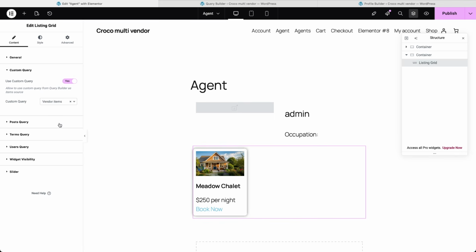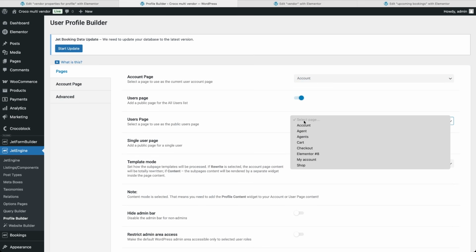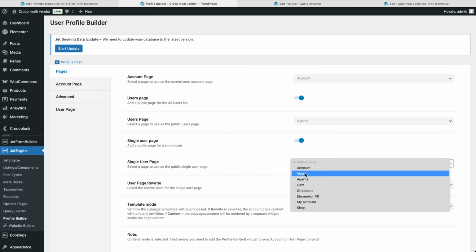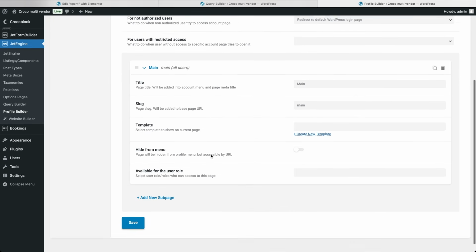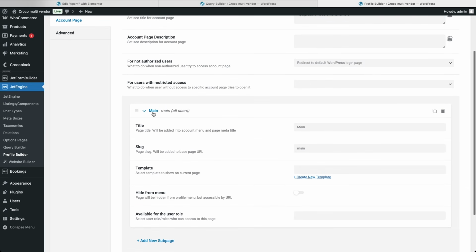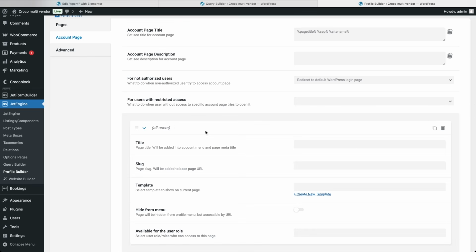Now let's go back to the Profile Builder dashboard, where we can assign the pages we've just created to their correct roles. Once that's done, we need to set up the internal pages for the account page. To do that, open the Account Page section in Profile Builder. This is where you'll see the list of account subpages. We don't really need the default main subpage, so I'll remove it and click Add New Subpage.